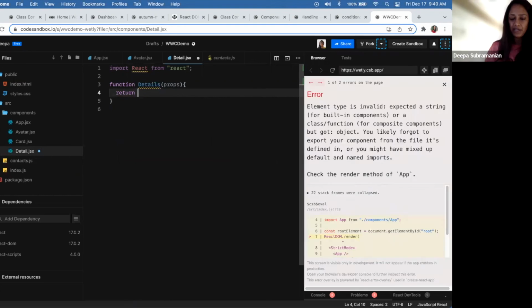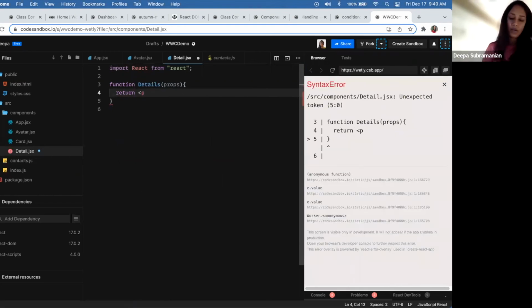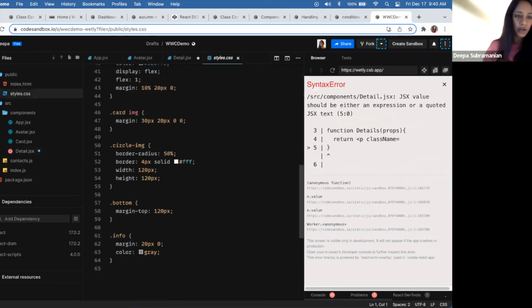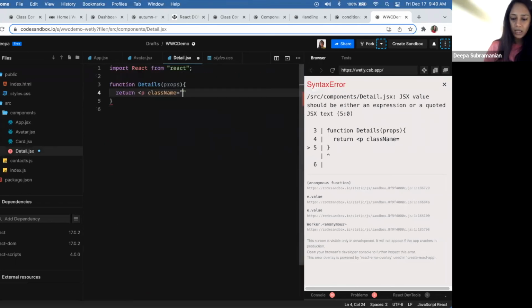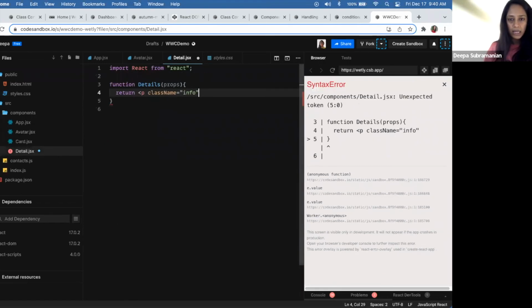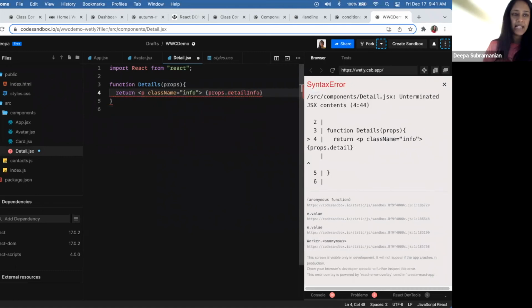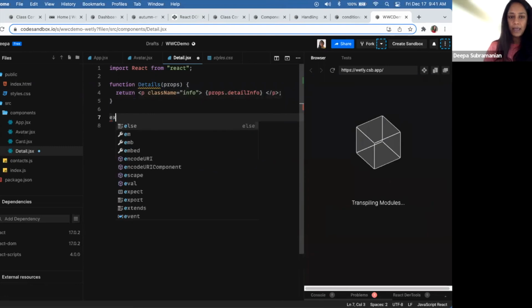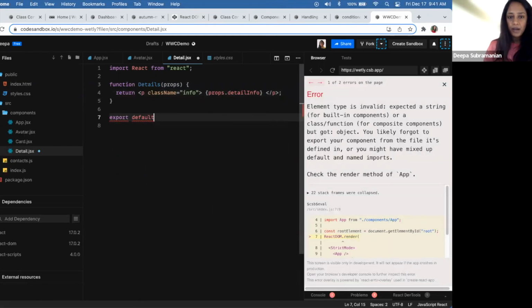What are we returning here? We're just returning a p tag. So class name of info, detail info. Let me see, what did I add here? Info, sorry. Info, and then I have to set the props.detailInfo. It'll all make sense once we see this. Sorry, this is a p tag. Okay, now this is done. Let's export this as well. Export default details.